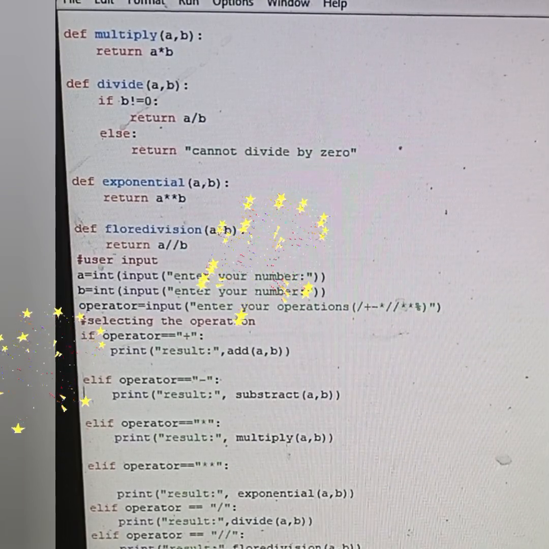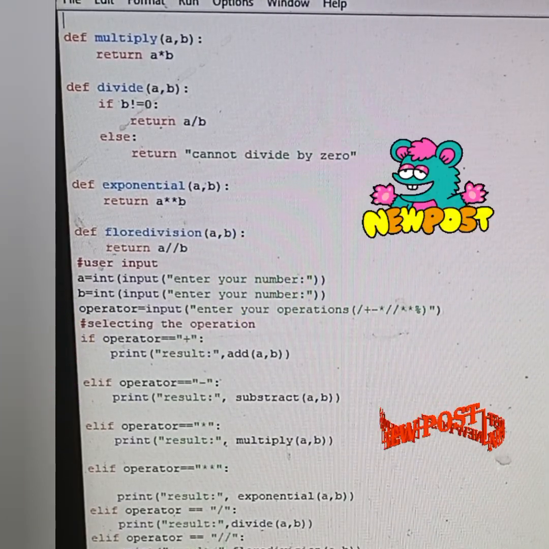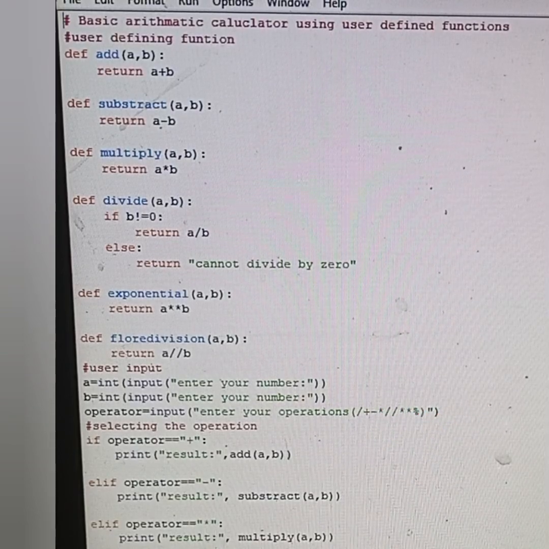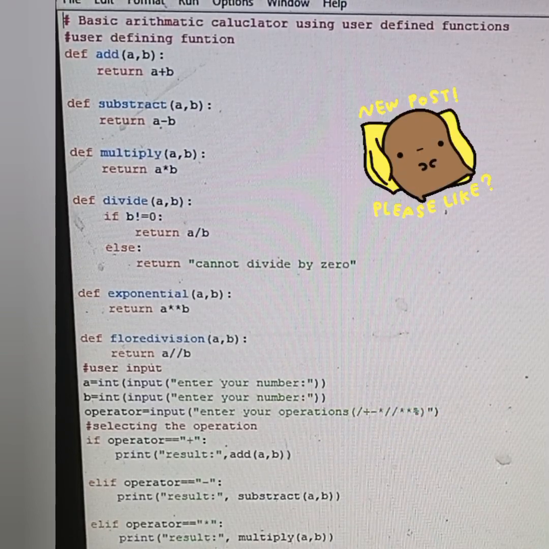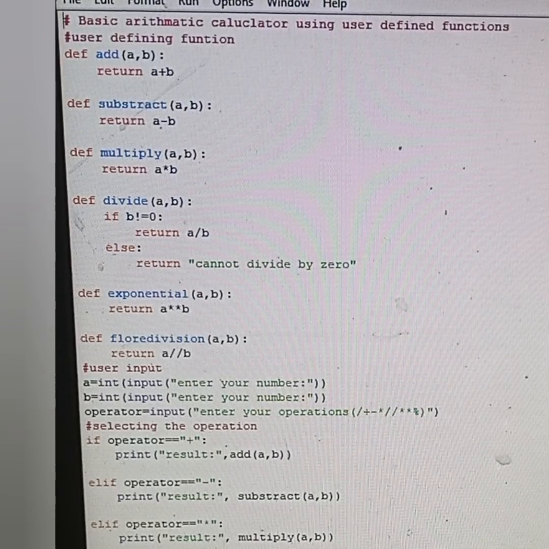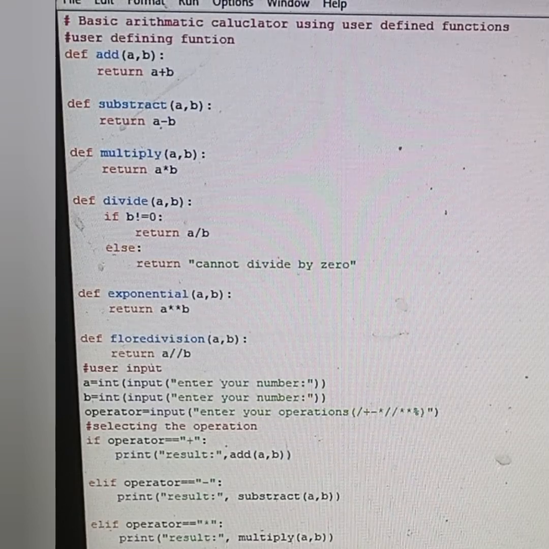Today I have come back with a basic arithmetic calculator like yesterday's, but by using user-defined functions. What are user-defined functions? Let us learn. User-defined functions are defined by the user, so he can call them back at any time and use them.